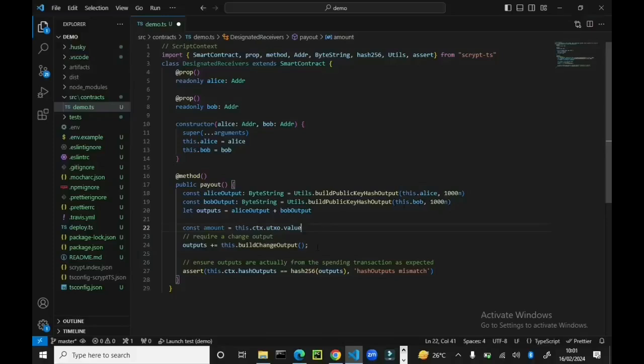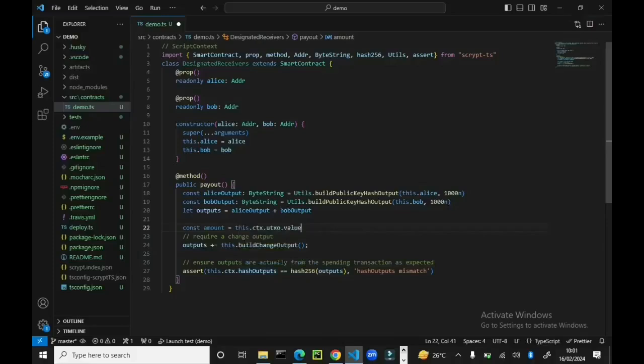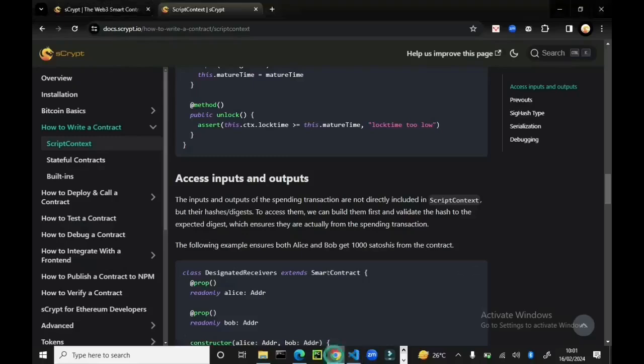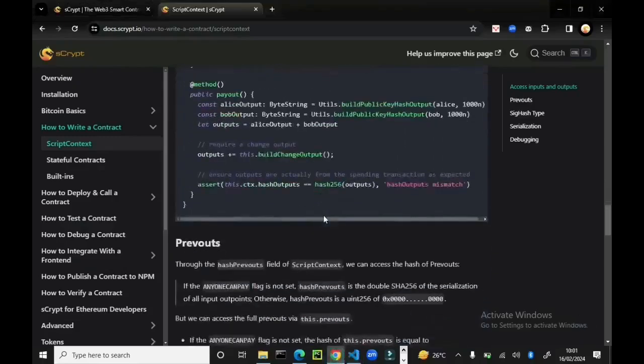So here I'm showing you how to access the script context, and this is it. You can easily access the script context to compare the hash outputs of your contract output and transaction output. In case you want to learn more about script context, you can easily come back to the documentation. There are a lot of resources to learn from.